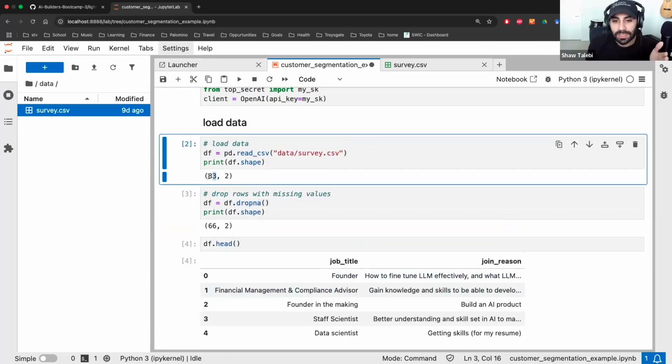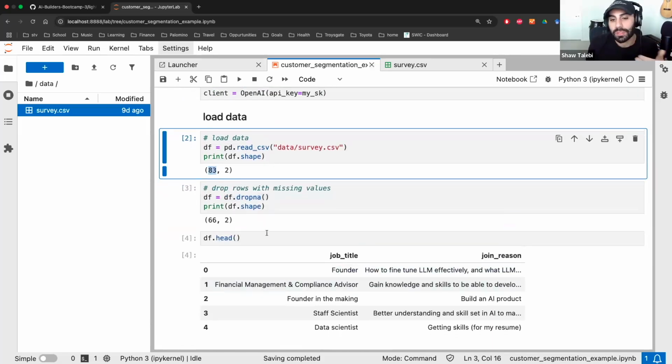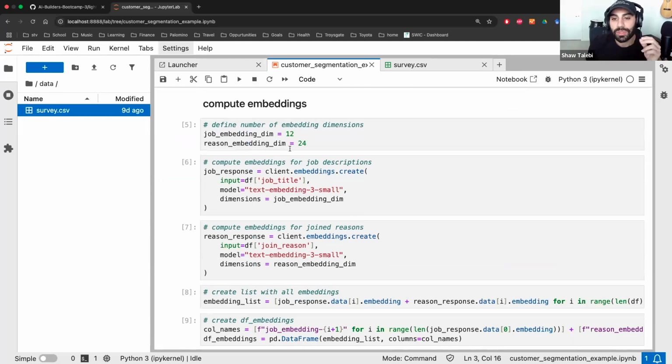So again, even though this is a small data set here, this code will work just as well if we scaled it up by a factor of 10 or a factor of 100. That's the upside of using Python for a problem like this, because it's just going to scale automatically. You just have to change this input CSV file. The next step we're going to do is to compute the embeddings.